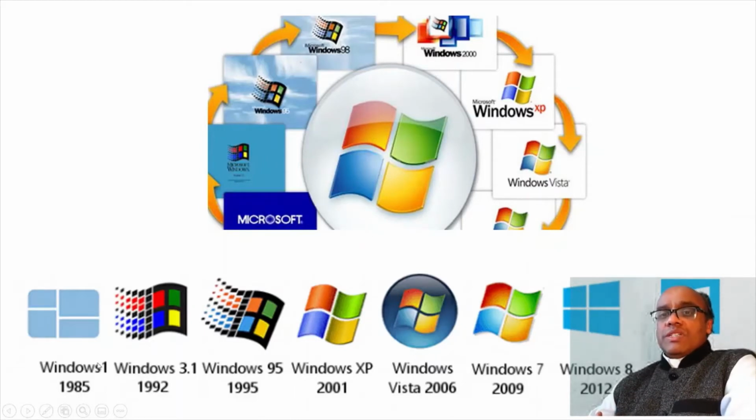There are very old versions like Windows 1, 3.1, 95, XP, Windows 2006, Windows 7, 2009, Windows 8, which came in 2012, Windows 10 that came in 2015. So with 2015, Windows 10 came, and after that it is being regularly updated. But are you having Windows 10 or the old versions? Even in Windows 10 itself, there are so many new updates. If you have the latest version, it will be much faster and easier to do certain things.